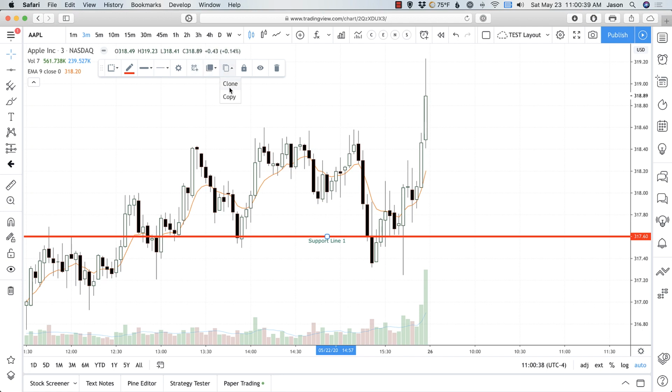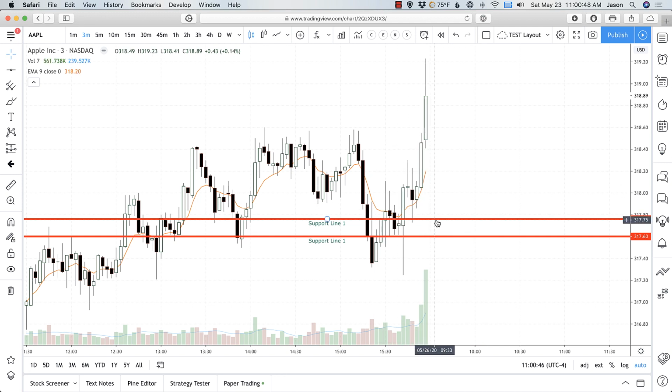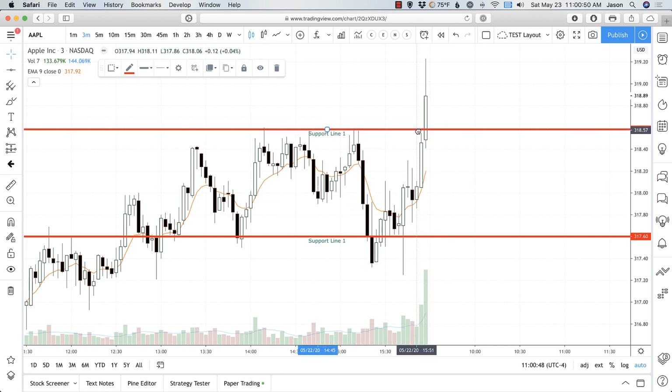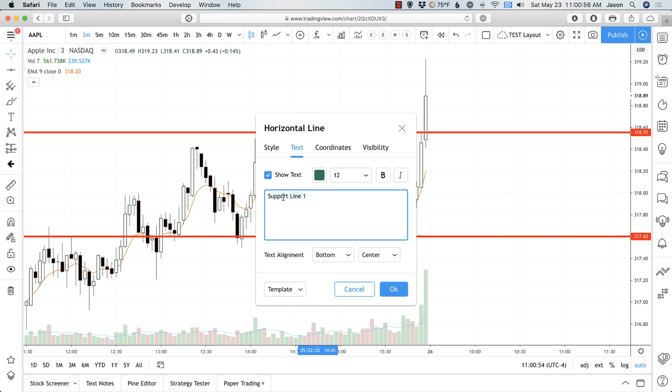You can clone, copy. If I want to copy, okay, I want to go up here and paste it. I can right click and say paste it. Well, actually it doesn't put it where I want it to, but you can clone a line that way to put it wherever you want. And that's actually a resistance line. So we'll say resistance line right there.